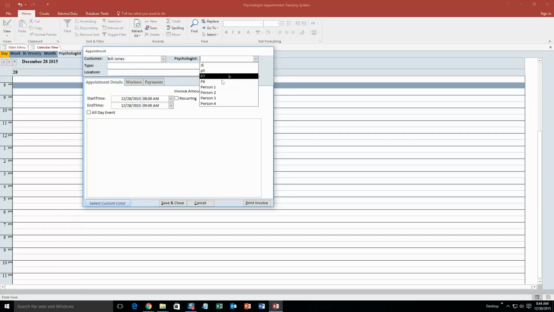The psychologist is person 1. Type, we're going to put individual, so $50. And as you can see, now the invoice amount also updates. And location is location 1. Obviously, all the information is just test information that we put in here for the sake of the demonstration.